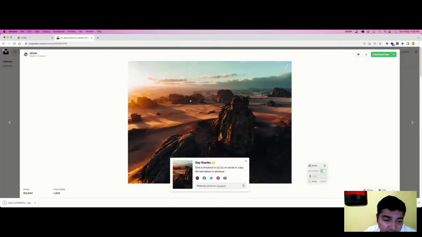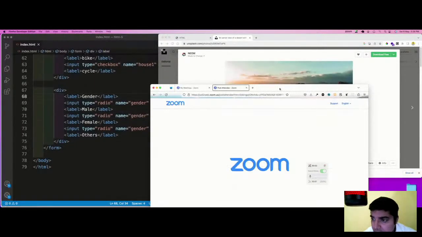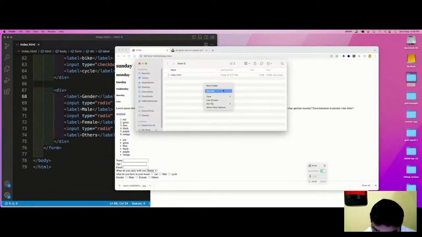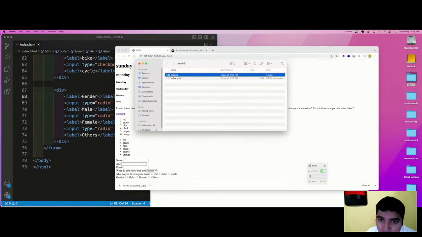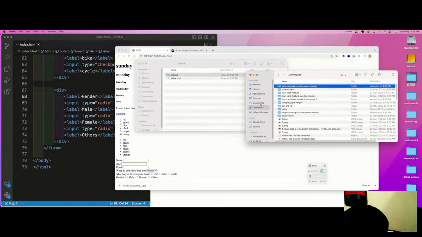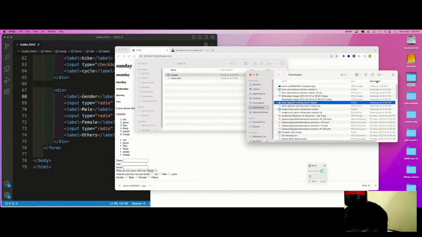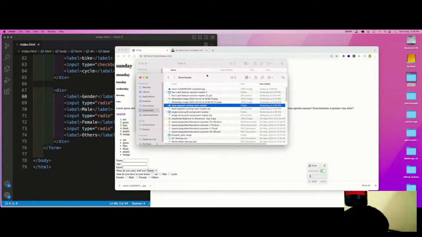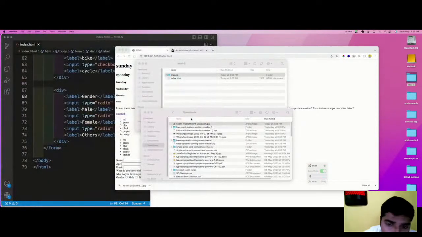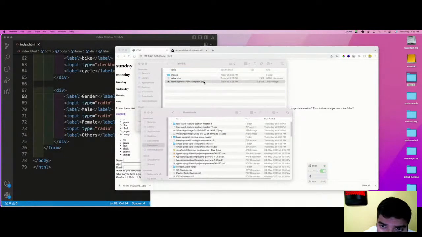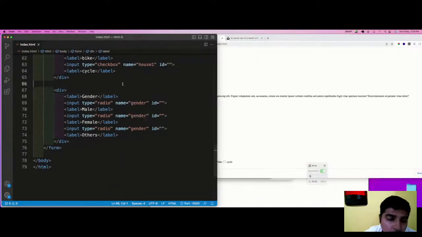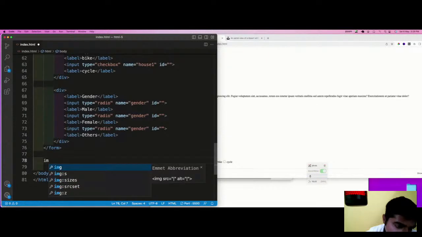So this is the image that we've downloaded. And we will create a folder here with the name images, and so downloads. Second. Okay, so we will import the image here.